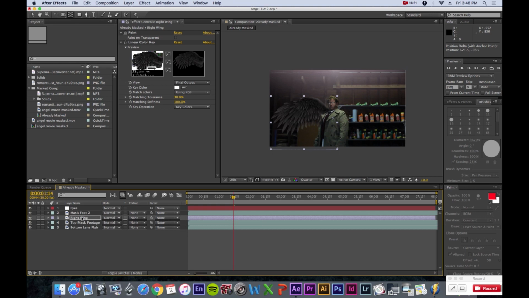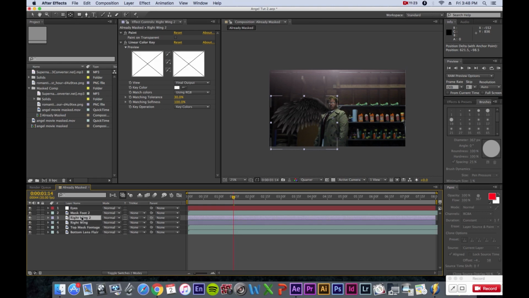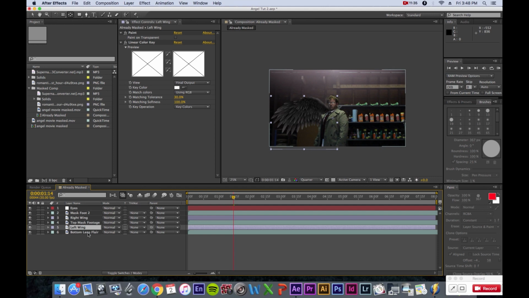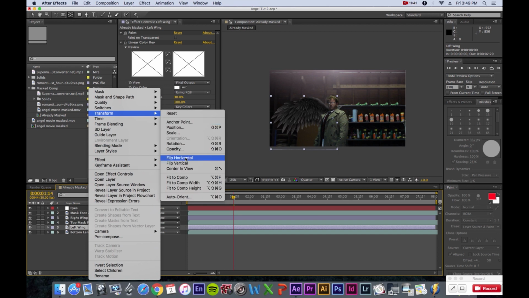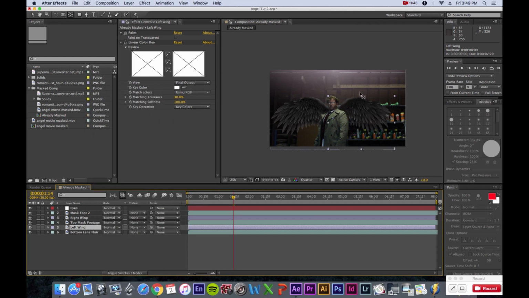Then we're going to Control D to duplicate that. We're going to rename that left wing. We're going to bring that down between the top mask footage layer and the bottom lens flare layer. Right click on that, transform, flip horizontal. There you go.